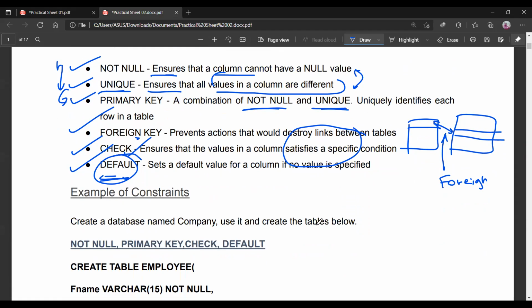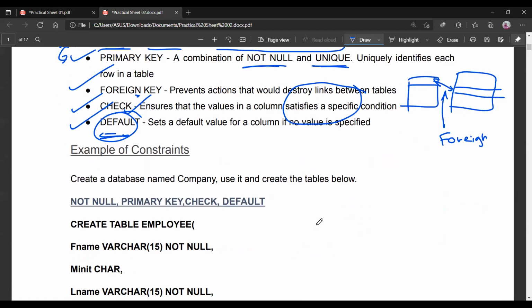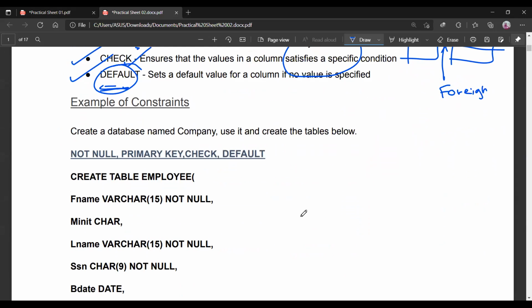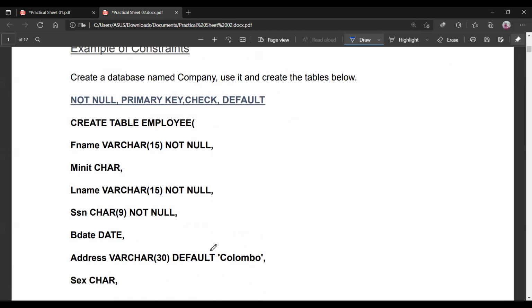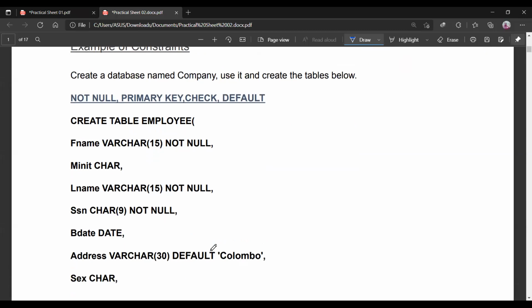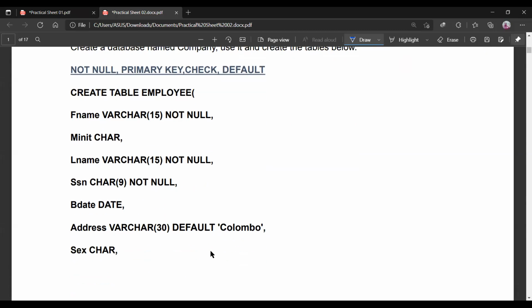Okay, I will introduce these things after the interval. And next, there are examples for constraints, but not now: primary key, check, default, likewise. I use not null there. It should be not null. Last name should be not null. SSN should be not null like that.